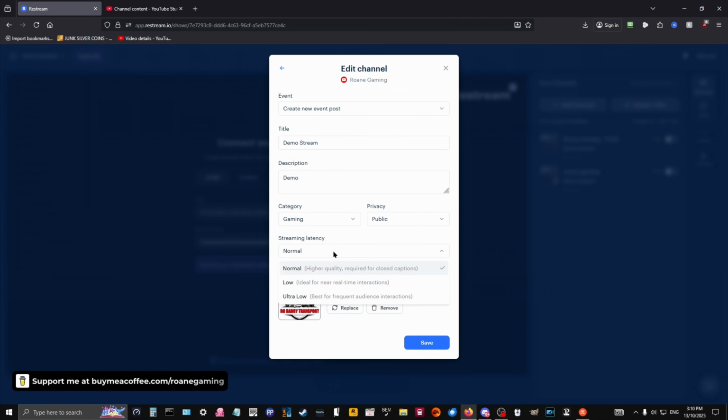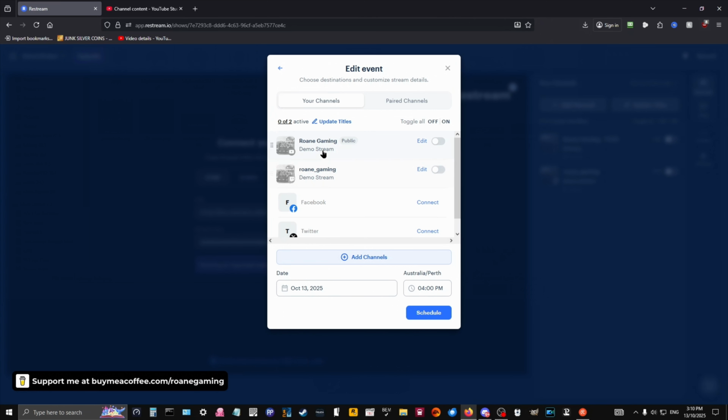And then choose your streaming latency. I choose low, always use low for my streams. But again, your preference, whatever you normally choose, put it in there. If you use closed captions, you can choose that, but you've got to make sure you're on normal. Again, that's your choice. Make sure the thumbnail's right. Make sure it's all right, and then click save. And that one's ready to go. You can now turn it on.